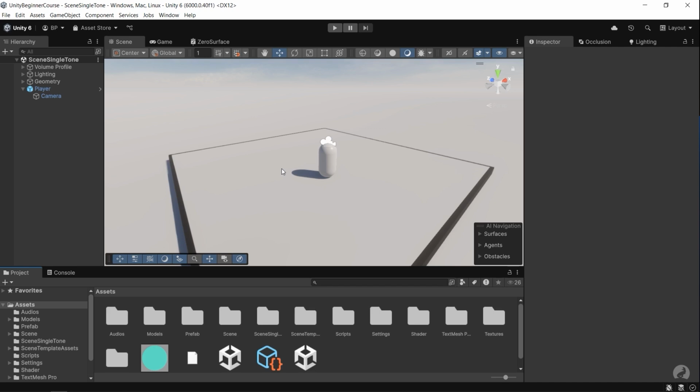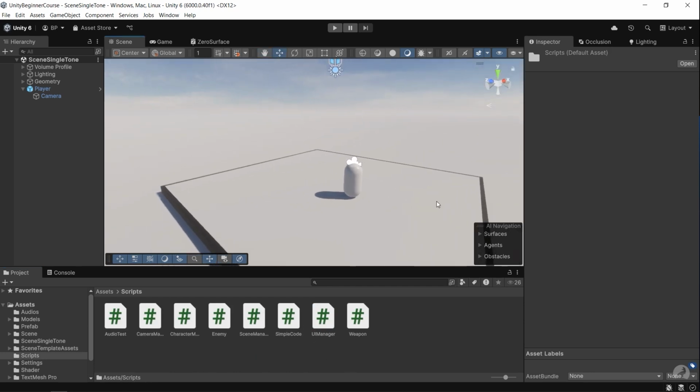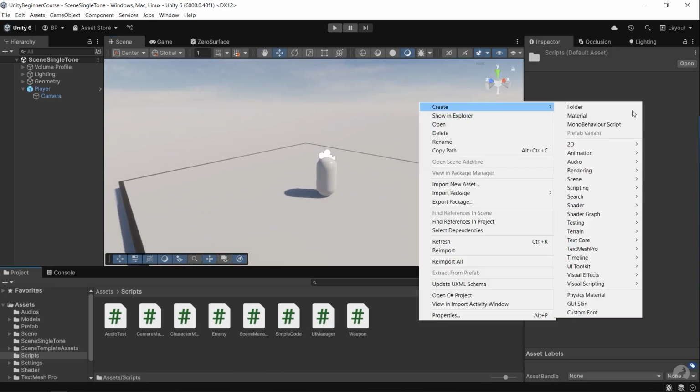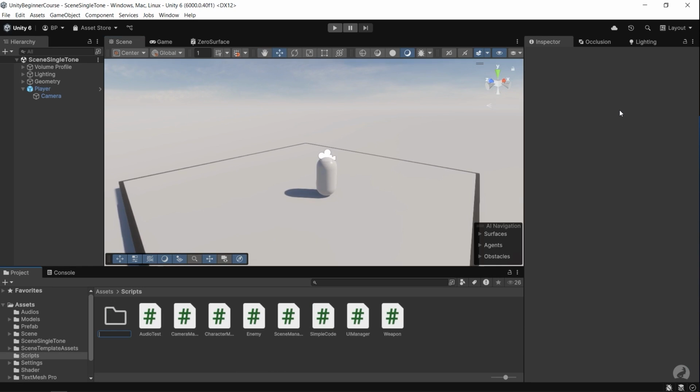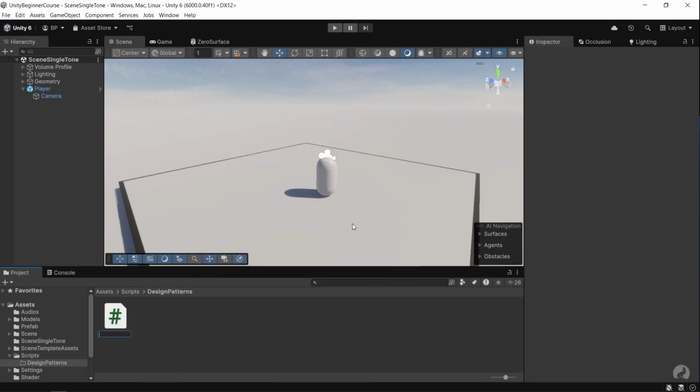Alright, let's create a script. These scripts are related to the player I have in the scene. Don't worry about it, it's not so important actually. Let's create a folder called Design Patterns. Alright, let's create a MonoBehaviour script, a C# script, and call it Singleton.